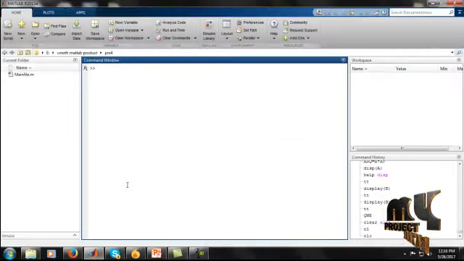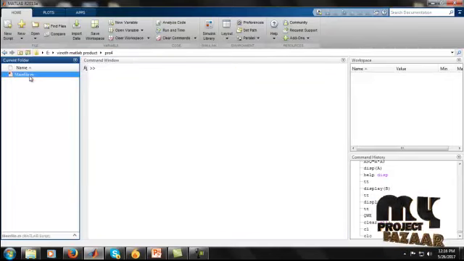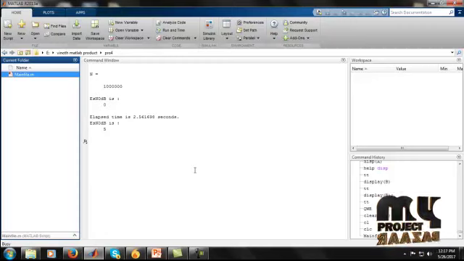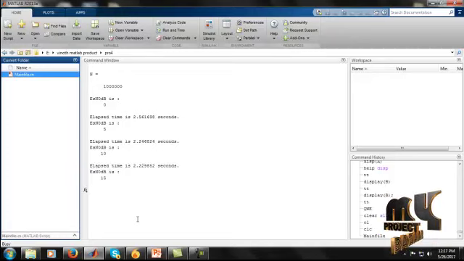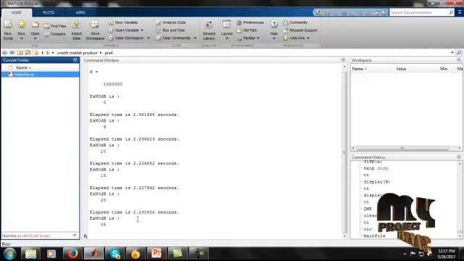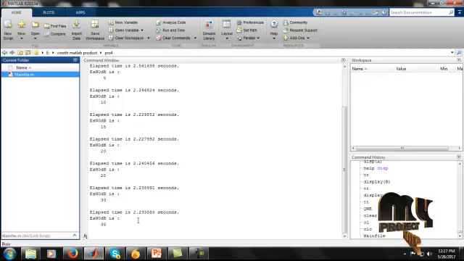The project source code file was run from the command window. In the current folder it shows the main file.m. So it is our source code file, so we have to run that file. The process will be going on. For each and every process, the elapsed time in seconds will be shown.